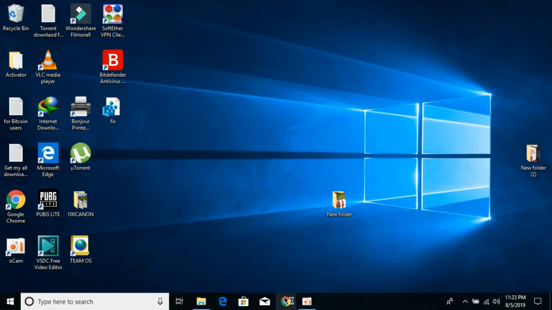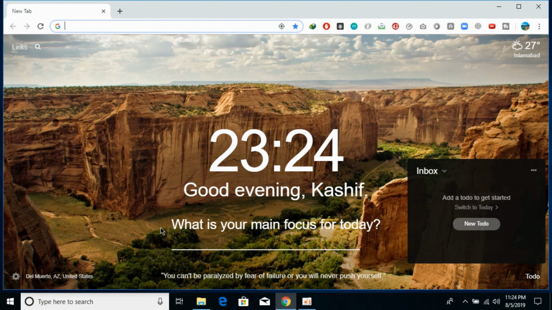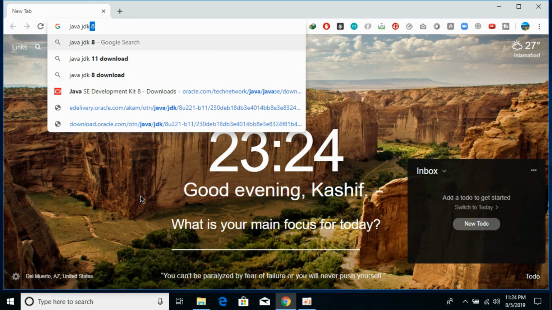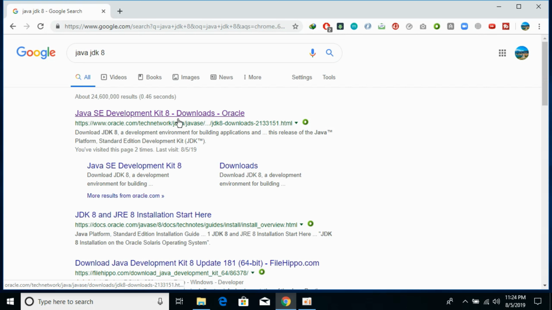Make sure that you are connected to the internet because we need to download Java JDK first. Just go and search for the respective version of Java JDK. If you want to download 11 or 8, just go and search for it. So here we are. Just go and click on this Java SE Development Kit 8 link.